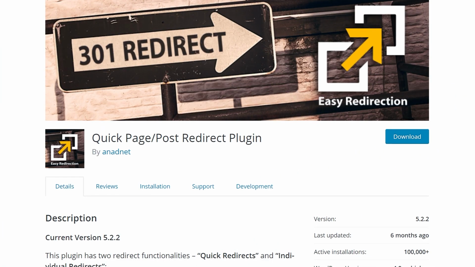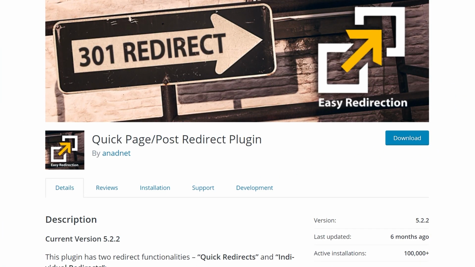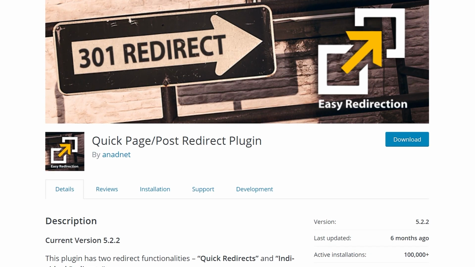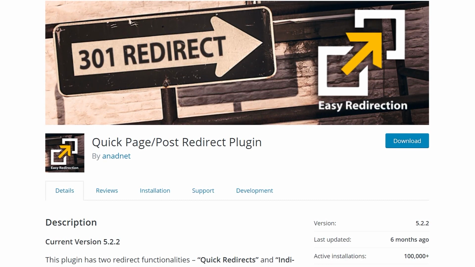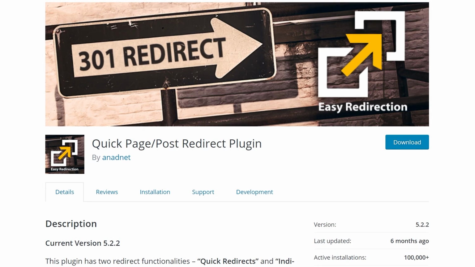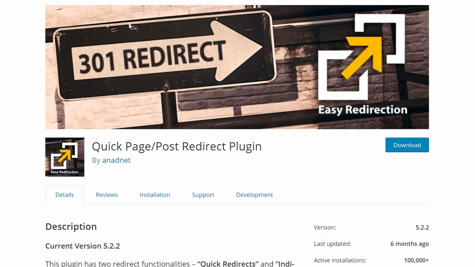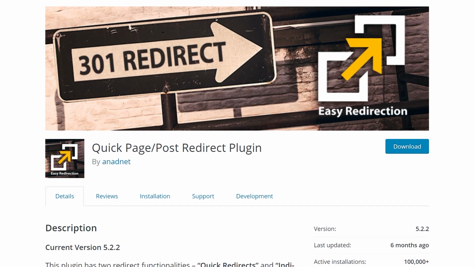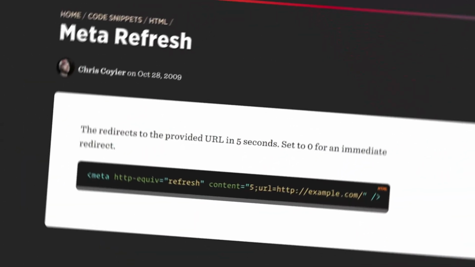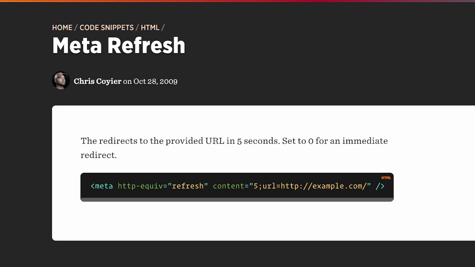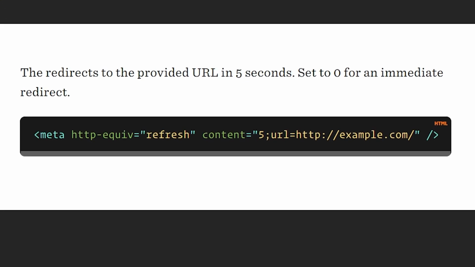But instead of manually configuring the redirect yourself, another option is to use a WordPress plugin, such as QuickPage Post Redirect Plugin. This free tool lets you add 301, 302, and 307 redirects to your WordPress site. However, it's important to note that it uses what's known as meta refresh redirects. These occur within the browser, not your web server.